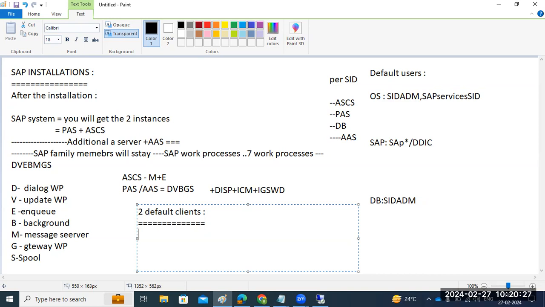Now at the SAP level, we have two default clients created. Client means SAP level; in other applications we don't have anything like that. If you see Salesforce or some other Oracle application, we don't have any client concept. We can log in directly, we have the tabs, we can use the options and carry out the application related activities. But in SAP, you will get the default clients.